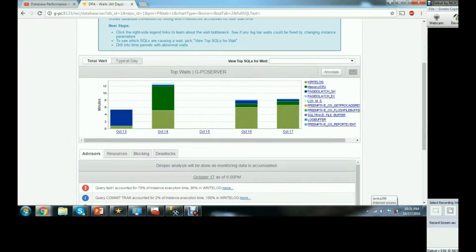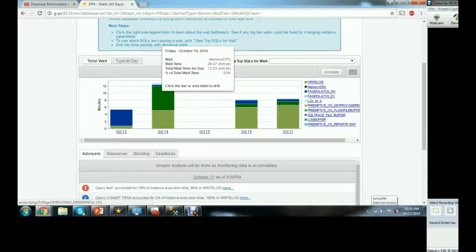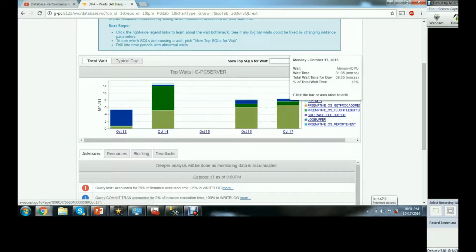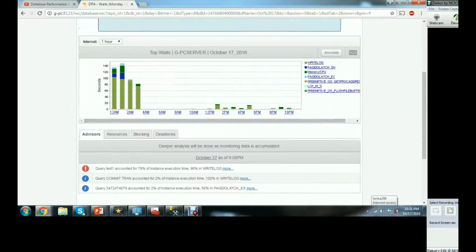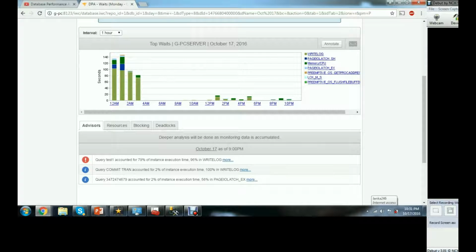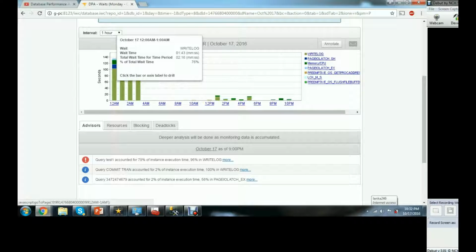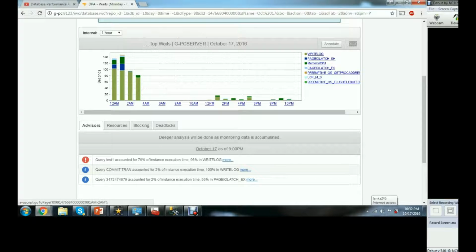In the waits column, you will be able to see the waits per every day. Let's look at one of the October 17 wait times. You will be able to see which query took how much time, and here this query took 1 minute and 43 seconds. And if there are any advisors relating to the same query that we are hovering over, it will show down below as well.